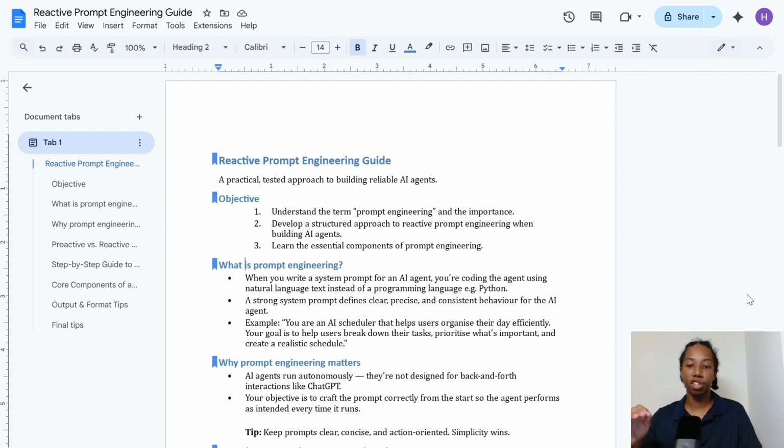So what is prompt engineering, you might ask? When you're writing a system prompt for an AI agent, you're coding the agent using natural language text instead of a programming language, for example, Python or JavaScript. So what this means is that you're speaking to the AI agent like it's another human being by using natural language text. For example, how I'm talking right now, this is how you'd be talking to the AI agent. You'd be giving a clear set of instructions in a human-like readable way, and we call this natural language text, rather than using something like Python where it's only understood by computers and not by humans.